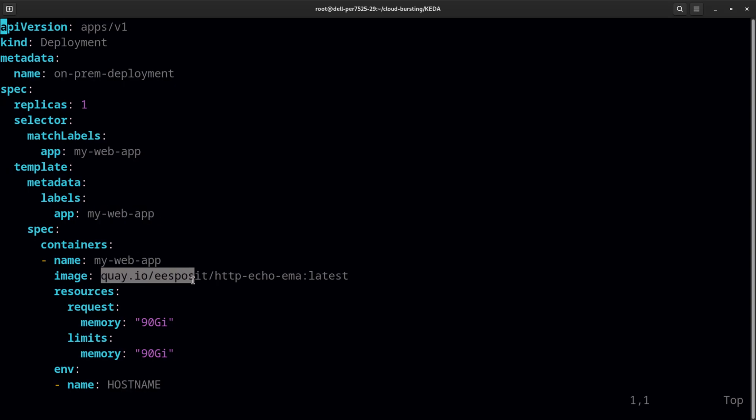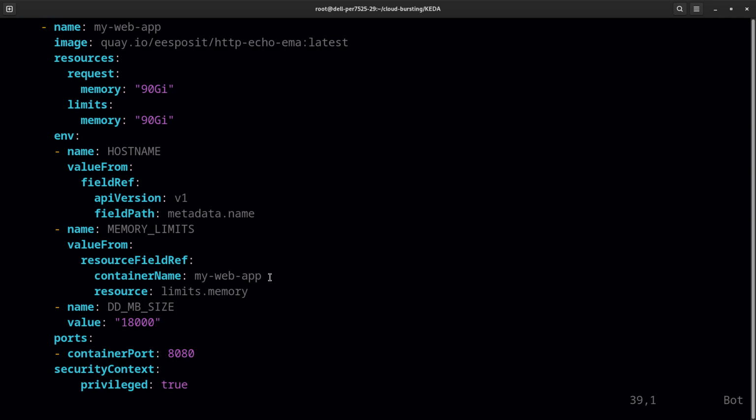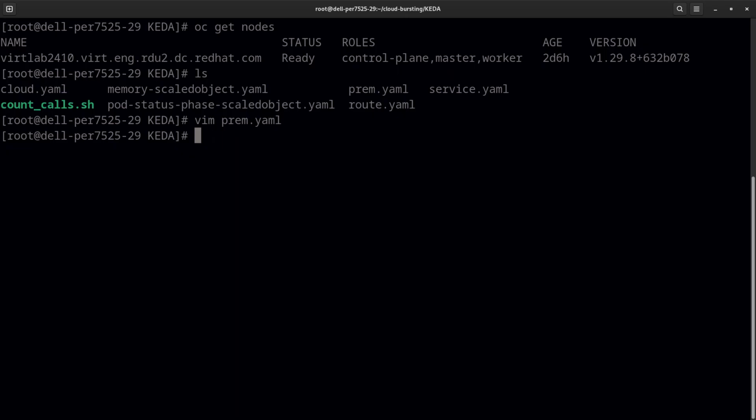using the image like this. So below are the configurations. I'm not going to explain each detail. Let's create the on-prem deployment.